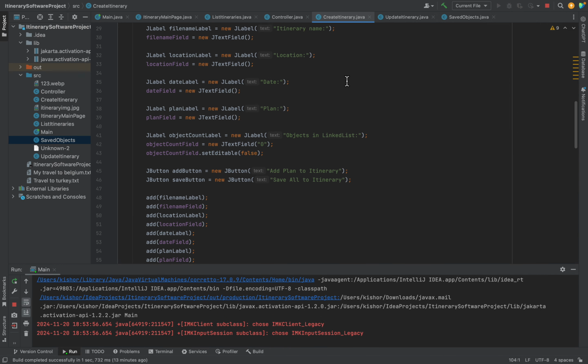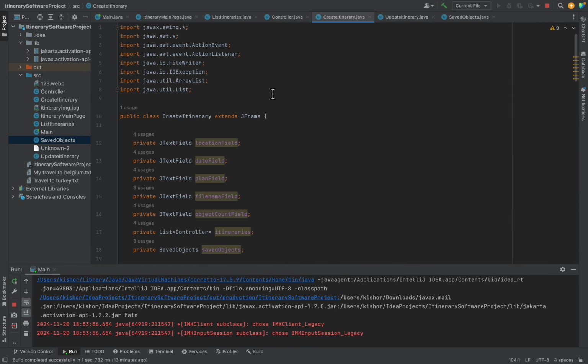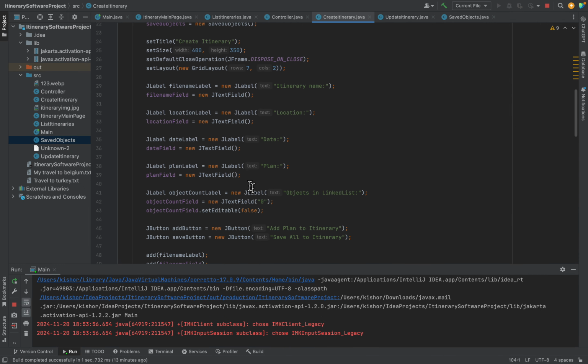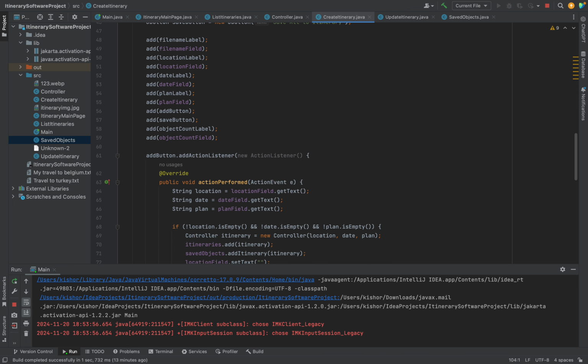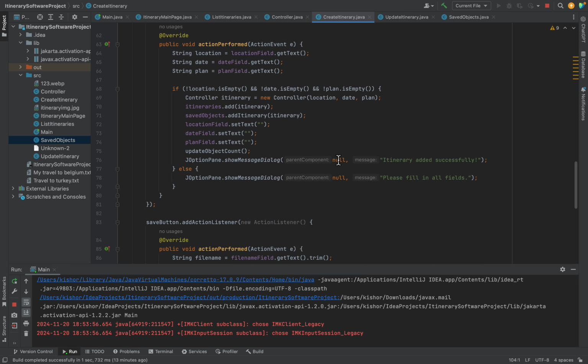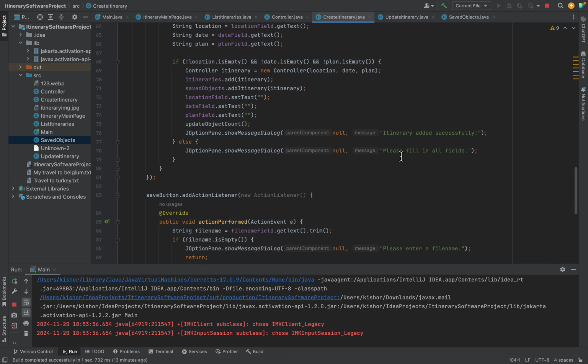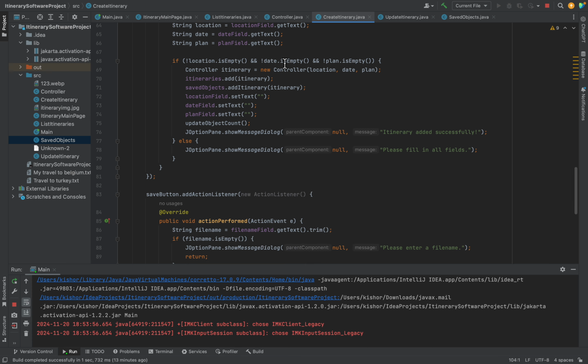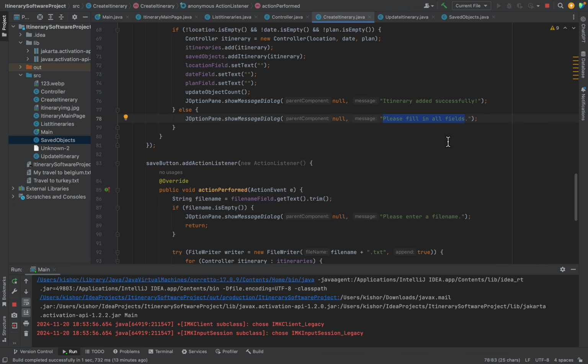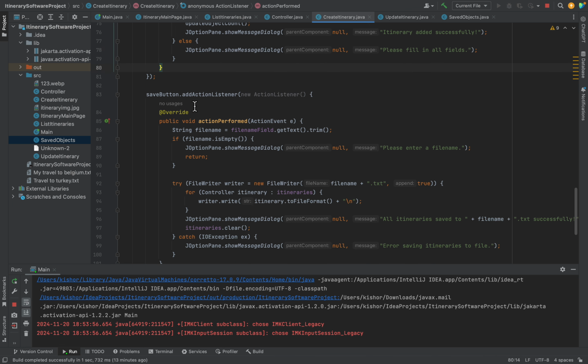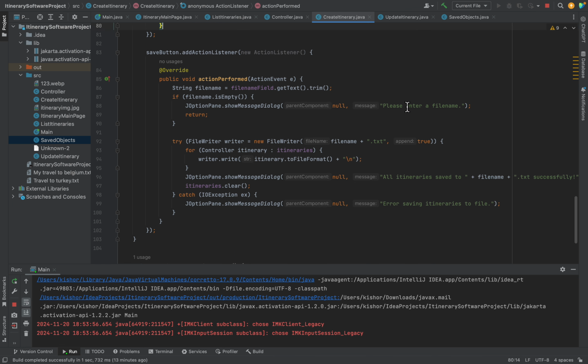Next, we have CreateItinerary.java. This is our function to actually create an itinerary. So we have the GUI initialization here, and this is the functionality to add and remove and set the itinerary. If you can successfully add the itinerary, it'll say it's added successfully. If not, if there are any errors such as blank fields or anything that can be caught, we say please fill in all fields.